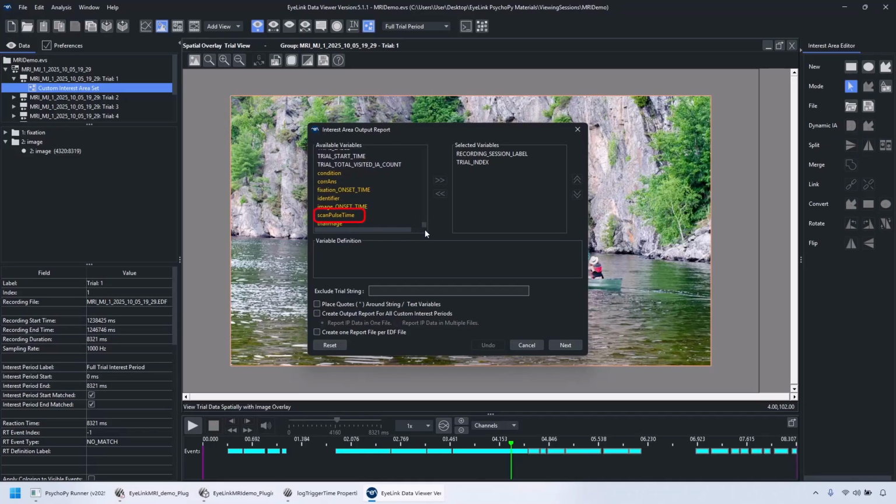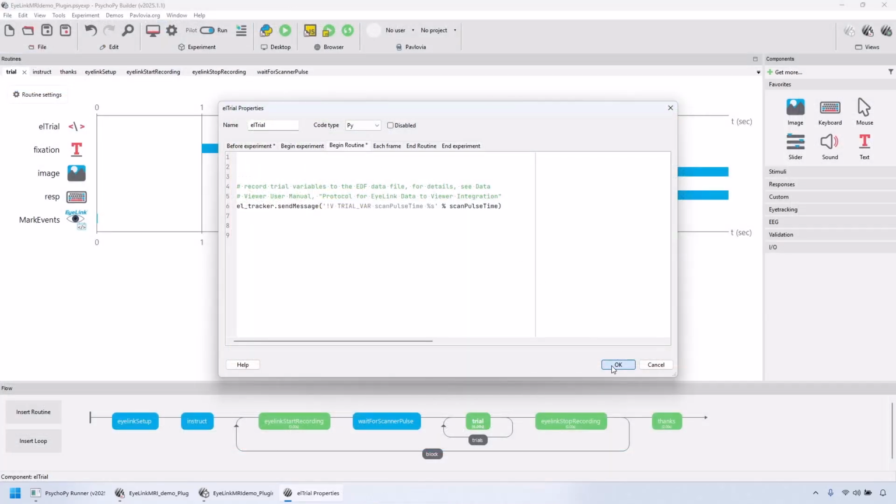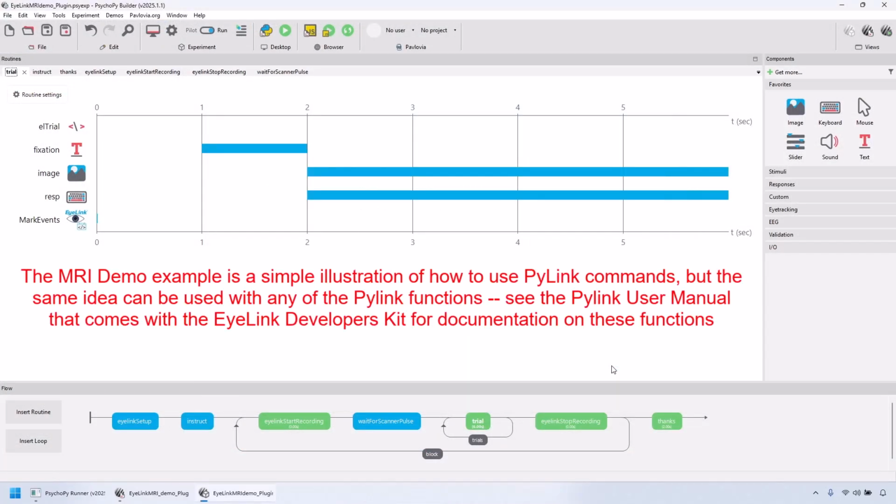This MRI example is a simple illustration of how you can interact with the EyeLink system using direct PyLink function calls to send messages. But this same idea can be extended to any of the PyLink functions. You can find documentation of these functions in the PyLink manual that comes with the EyeLink Developers Kit that you installed as part of the EyeLink plugin installation process.